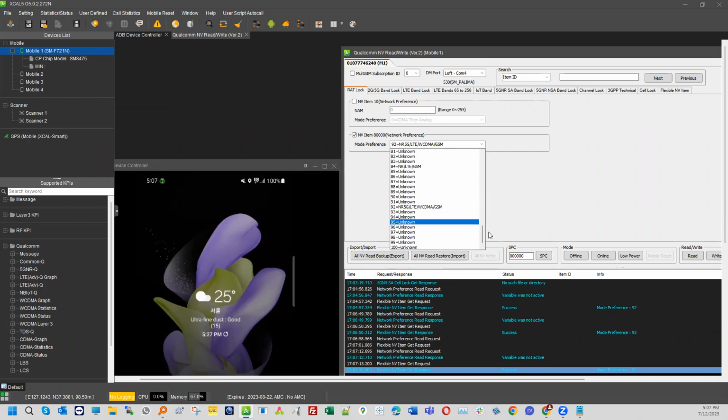I'll show you one example here. From 92, I will try to change the value to maybe, let's see, this one, WCDMA only. I'm not sure if it will work on this device, but let me try. And I will write this.